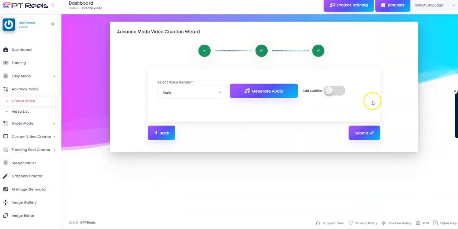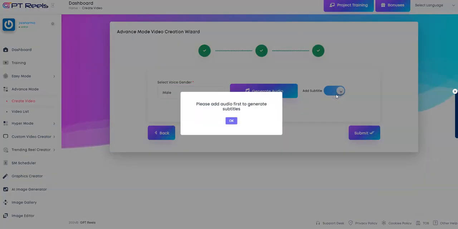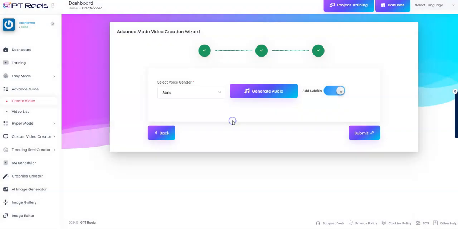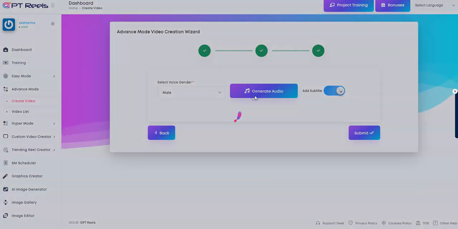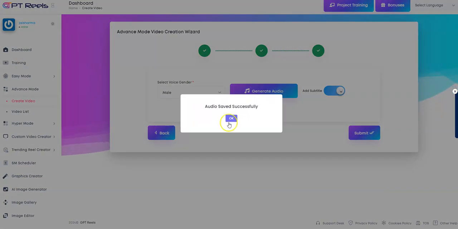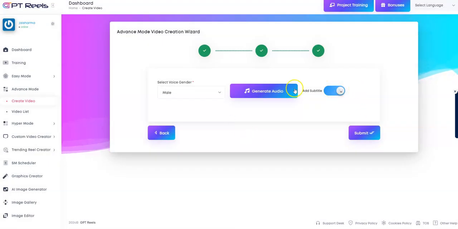So in the next section, I get an option to select voices of male or female, and I get the generate audio section over here. And if you want subtitles to your content, so you just hit this particular section over here, and it says please add audio first to generate subtitles. So let's generate audio first, and audio is generated right over here.